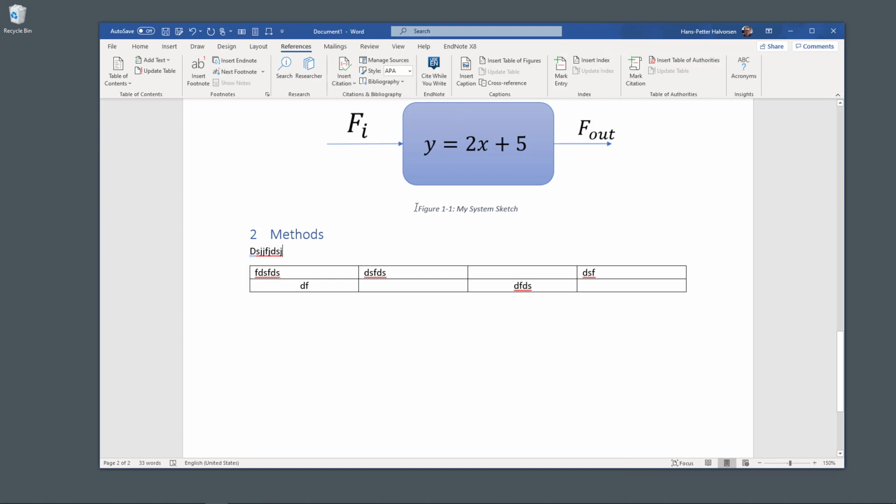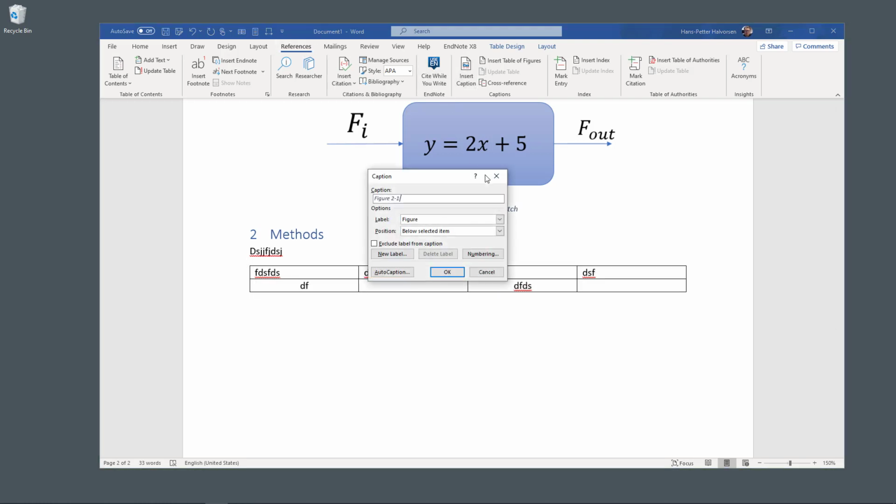In the same way, we want to include a table number and a table caption. So I just select my table, go to References and Insert Caption. Then I will not choose the figure caption, but I will use this built-in table caption instead. So now we have Table 1.